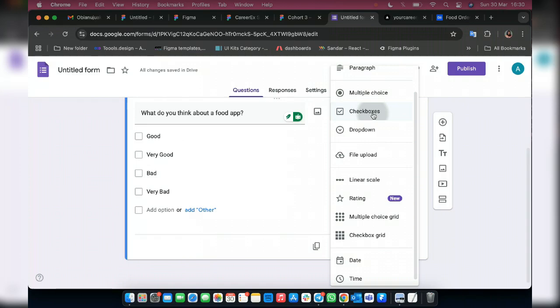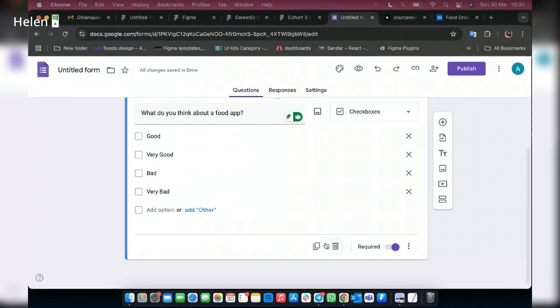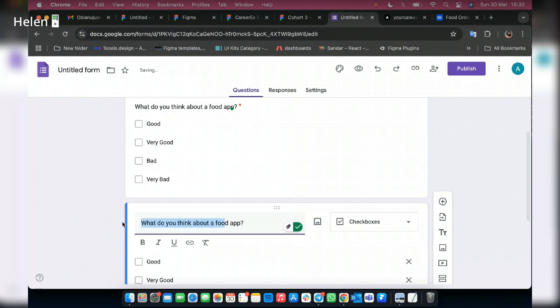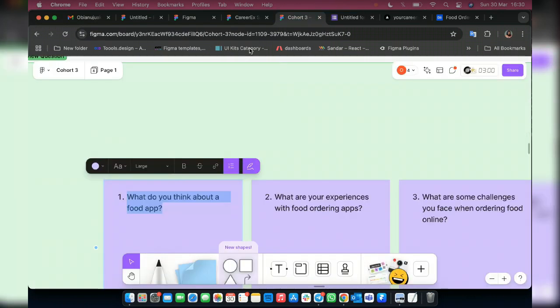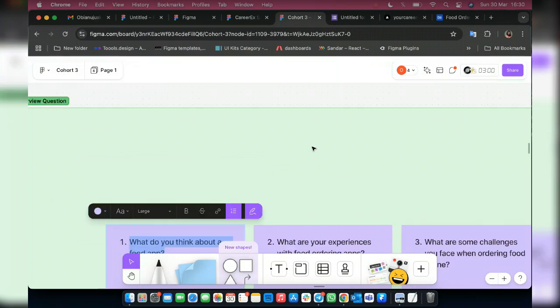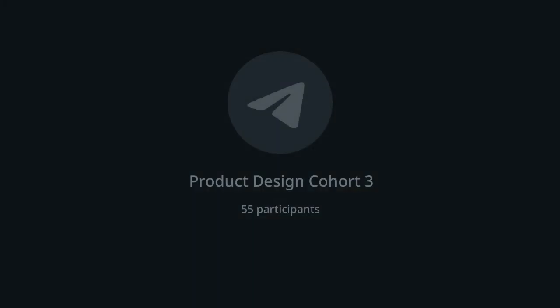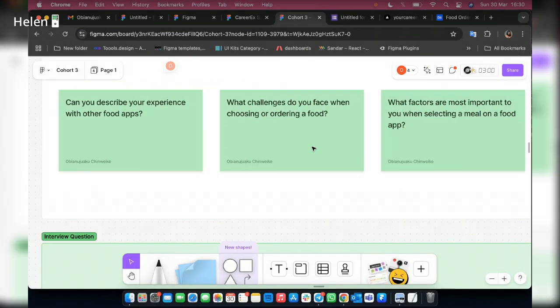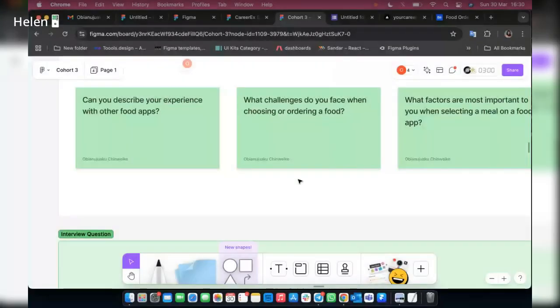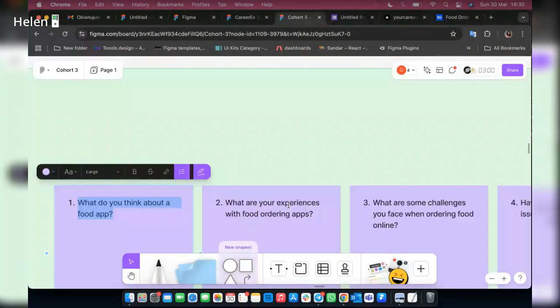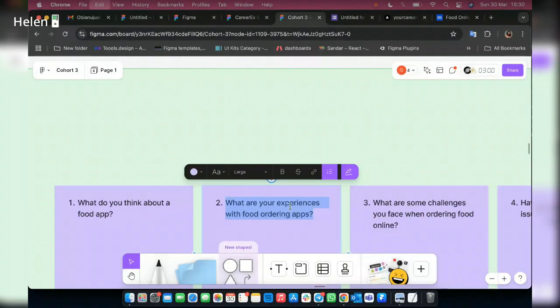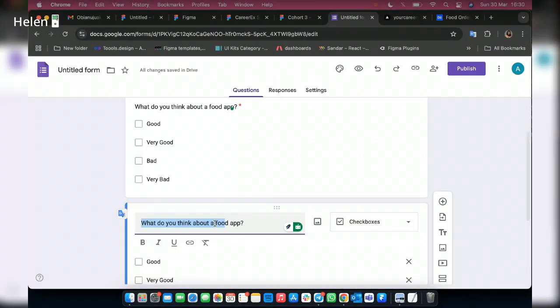So I'm going to duplicate and then I will come back to this question. What are your experience using? Let me see if I can describe, so this is more like writing. Okay, I think these questions are the same thing. So I'm just going to use her question 2 and then come to this place. I will just paste here. What are your experience with food?